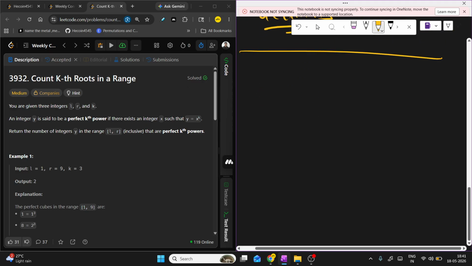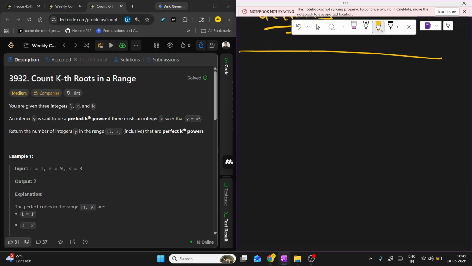So what we can do is use a while loop to calculate the power. Instead of using the inbuilt power function, we can use a while loop, like a for loop, to calculate the power. So let me just try to write the code and explain it.